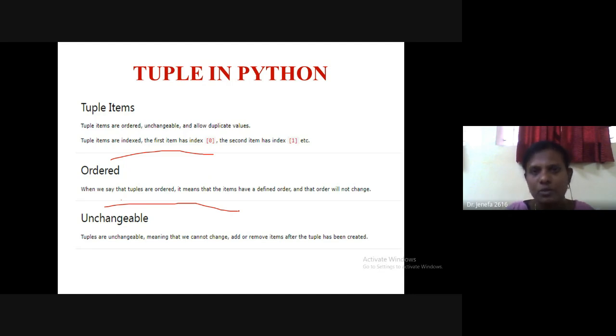Okay, and it also cannot make any changes in the items that we store in the tuple variable. Fine. And the third one is that tuples are unchangeable, that we cannot change, but we can add or remove items once the tuple is created. So we cannot make any change in the data items that we store in the tuple, but we can add or remove a particular data item from the tuple.